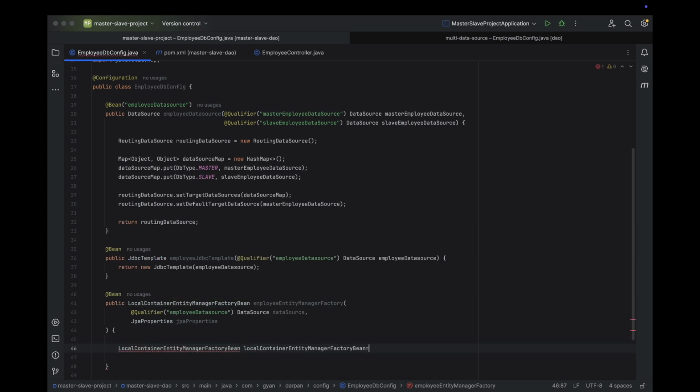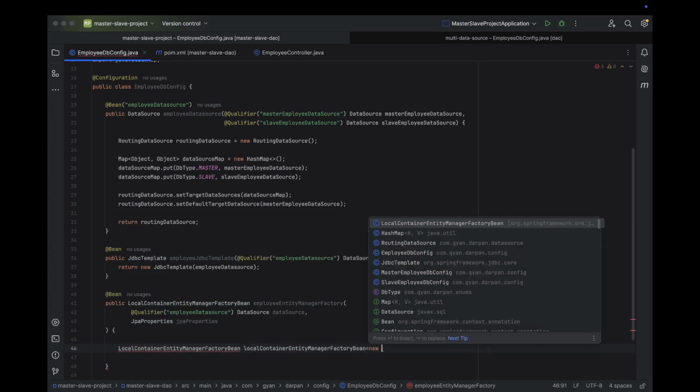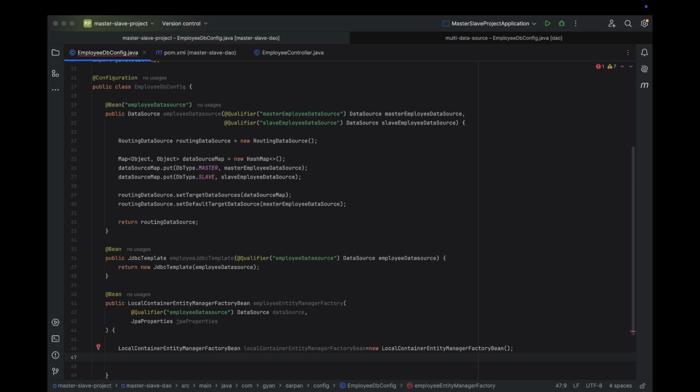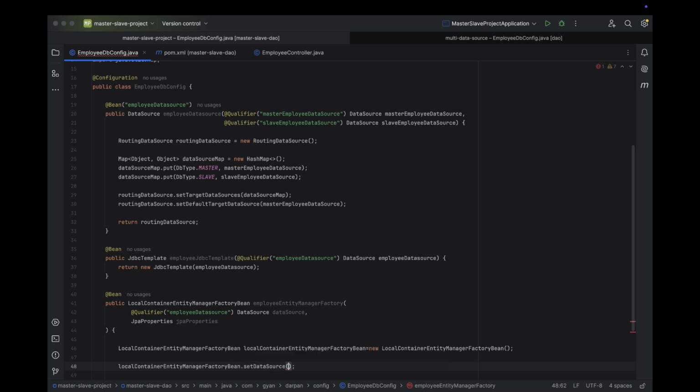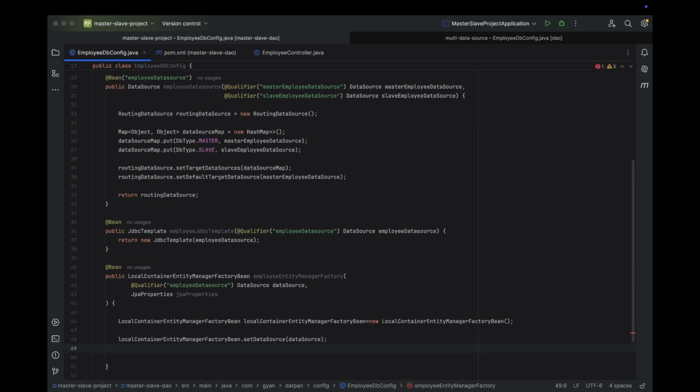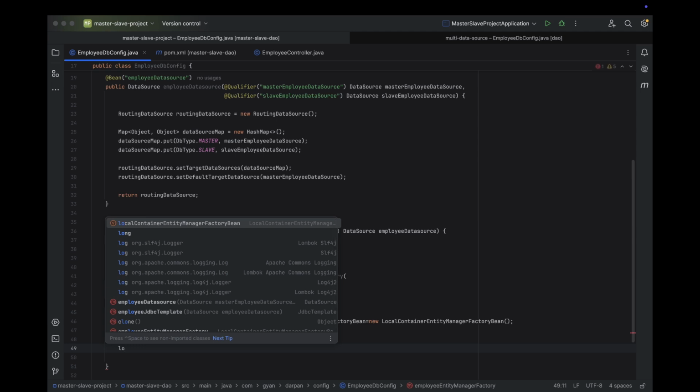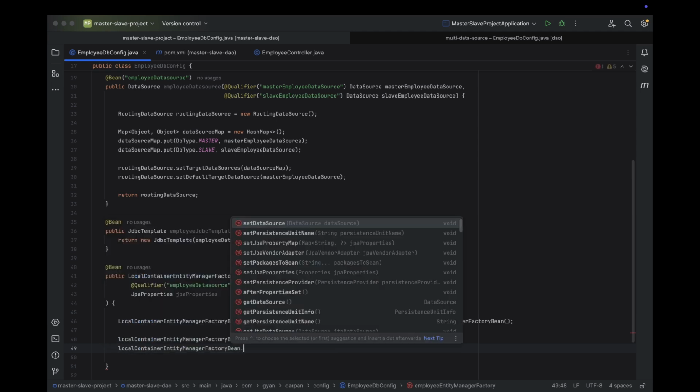Alright, now let's actually create the local container entity manager factory bean. Set the data source. And as discussed, this will be our routing data source. Next, set packages to scan and point it to the package where our JPA entities are located.